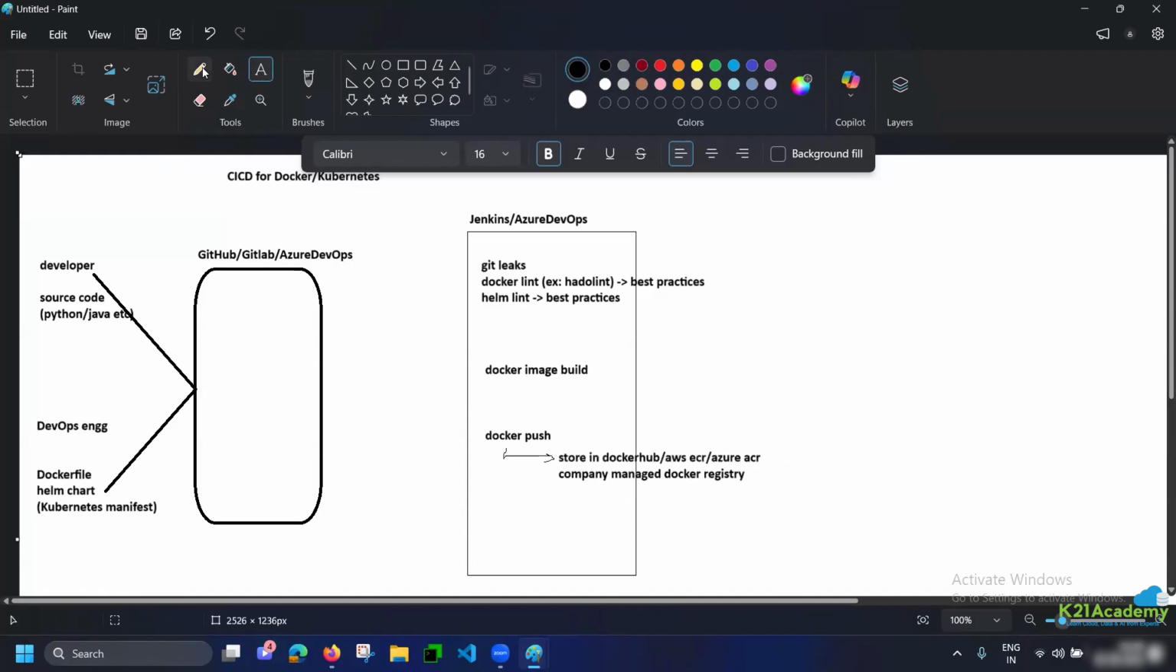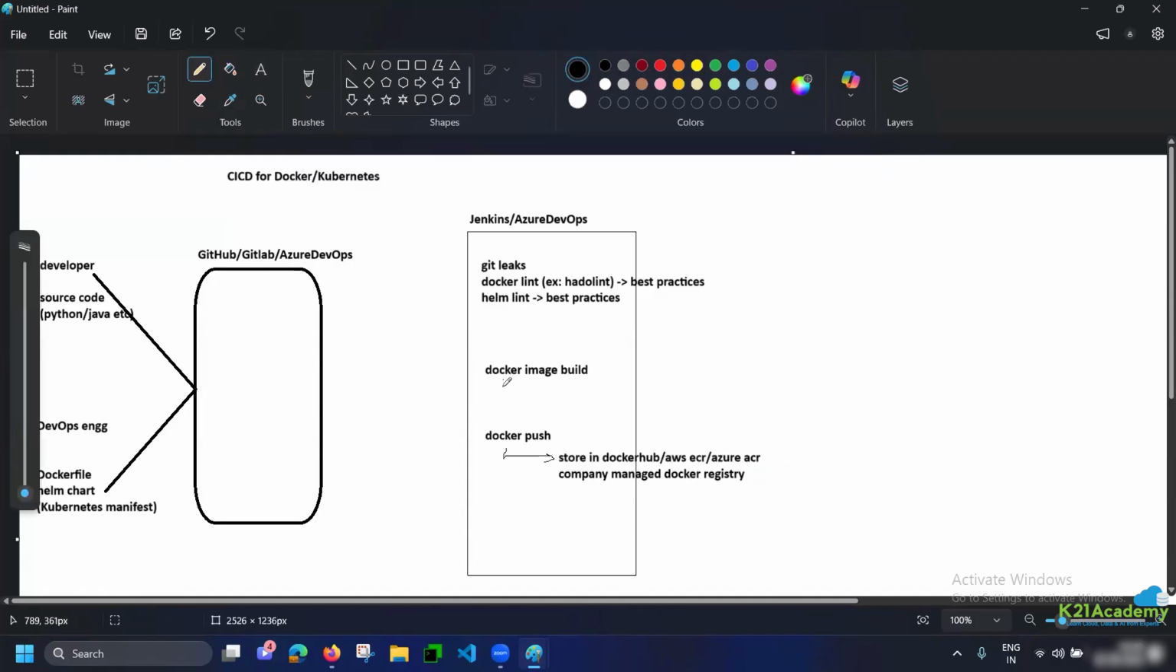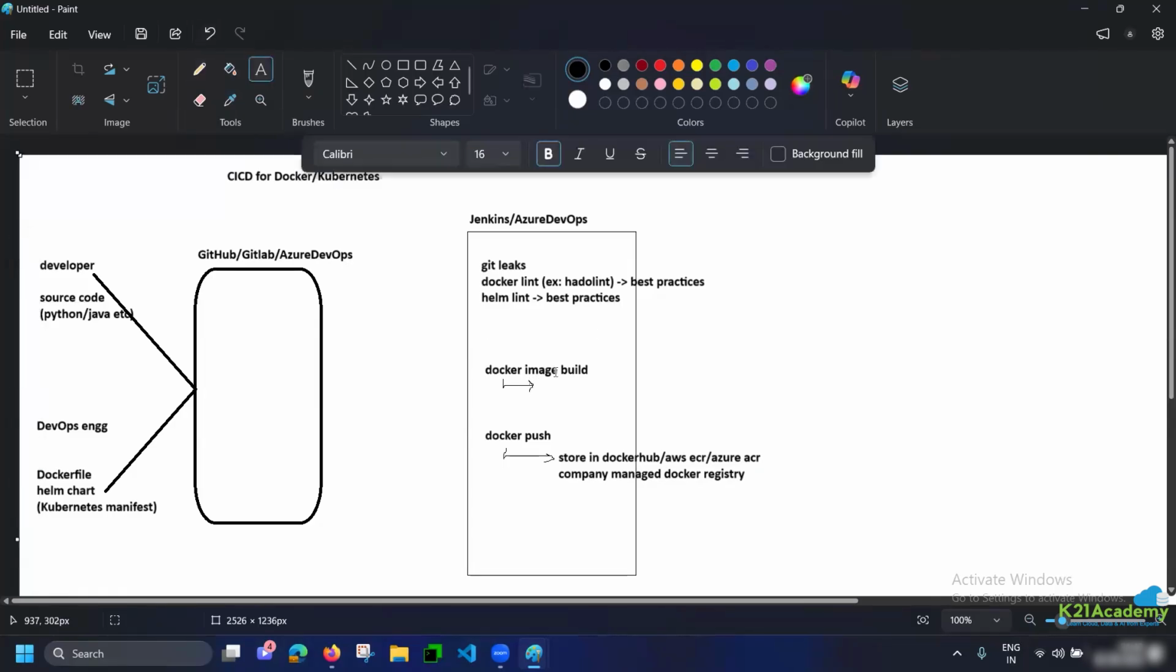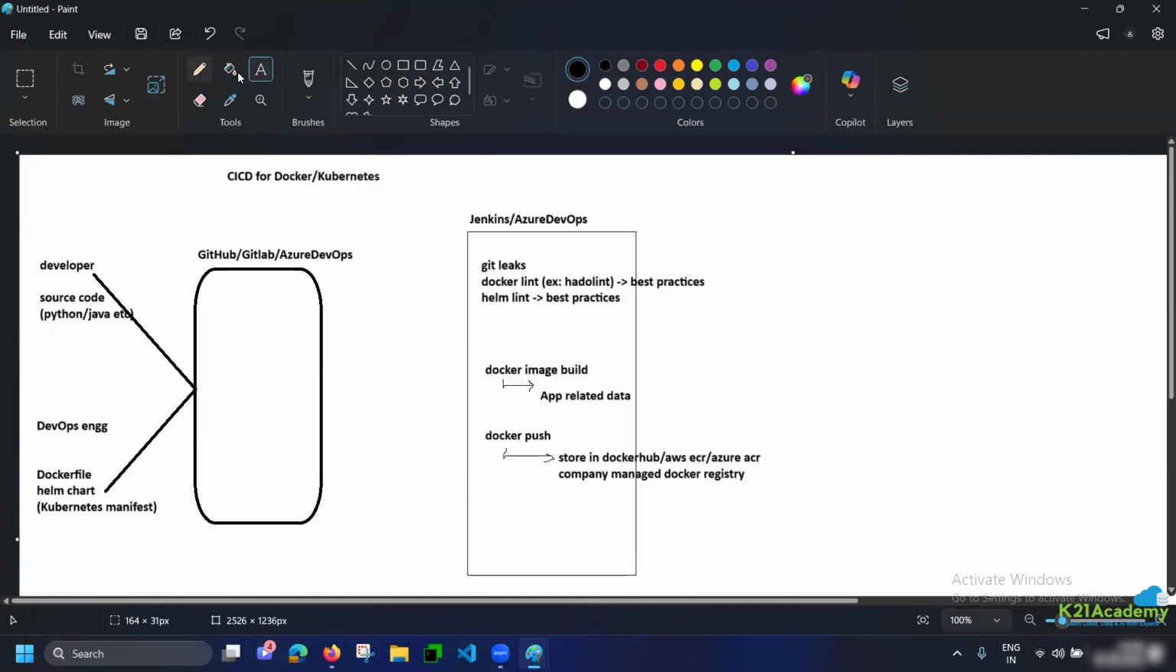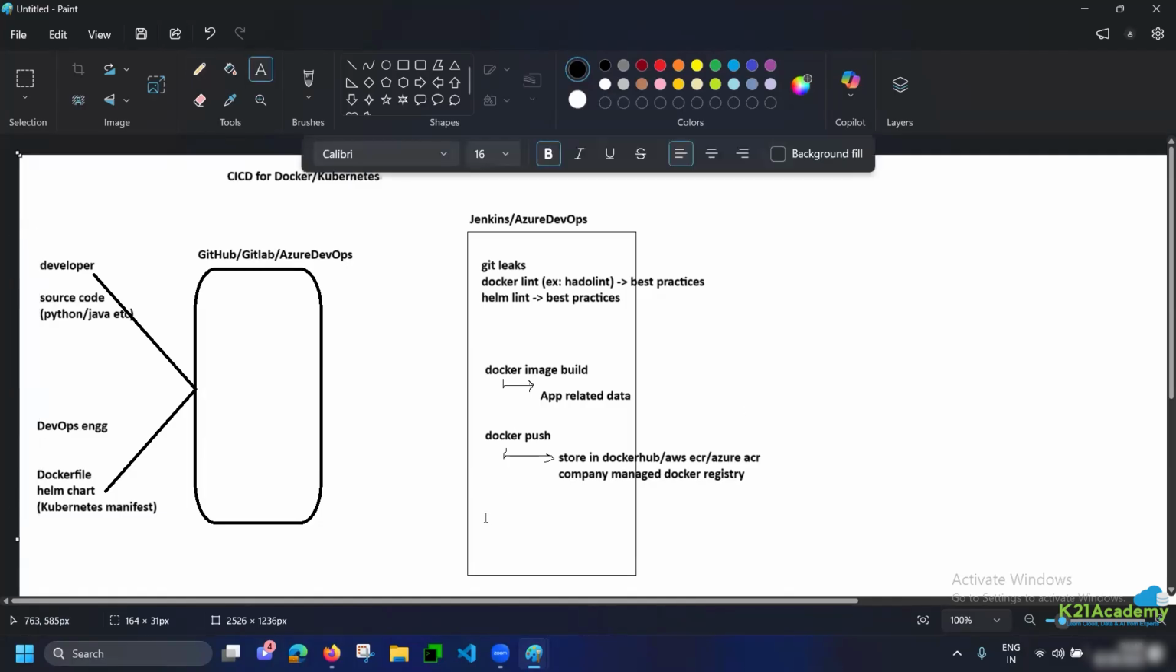So this Docker image is going to contain your applications. Let me just add here: in this Docker image, you'll have your application component, your application-related data. This Docker image can then be stored at a secured location. Now, finally, the Kubernetes part will come into the picture. Deploy to Kubernetes dev.